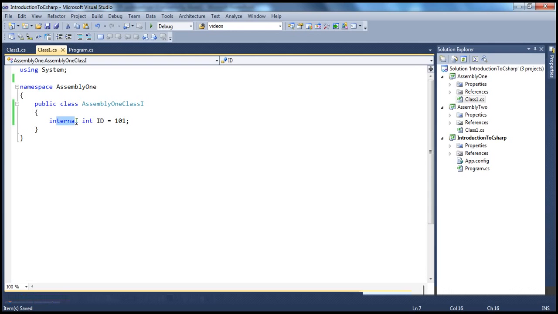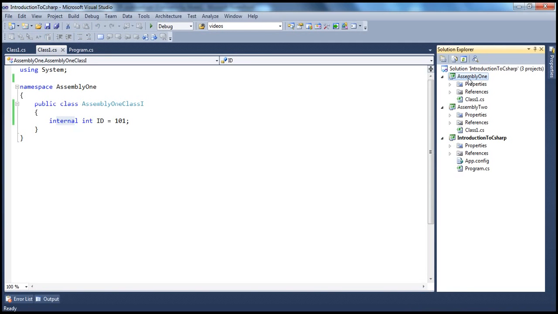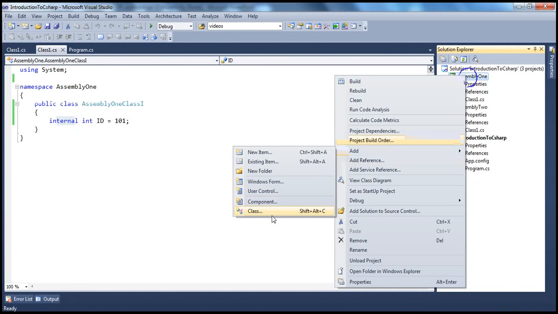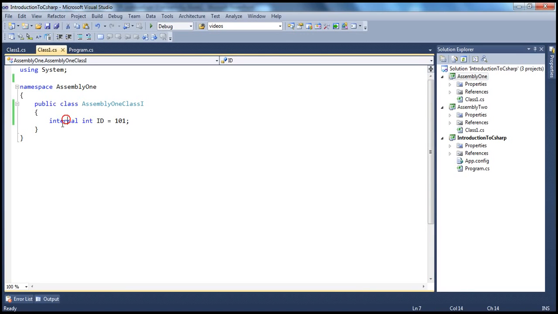Now, if it was public, then it's accessible anywhere. There are no restrictions. This is internal. It's available only to the classes that are within this assembly. So if you add another class to this project, even to that class this member will be available. Or what I can do, in the same file I can create another class, maybe a public class, and let's call that assembly1 class2.